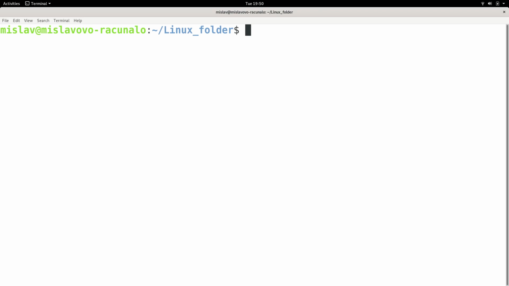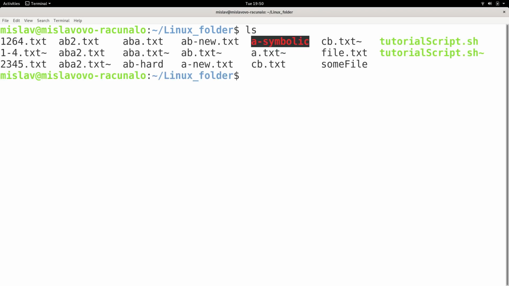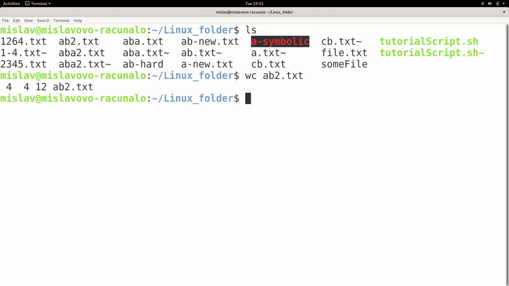So if I wanted to see, let's say, how many lines, or better yet, how many words this file contains, ab2.txt, I would write wc, and then as an argument, I would just supply the file name. And when I press enter, I actually get the following.